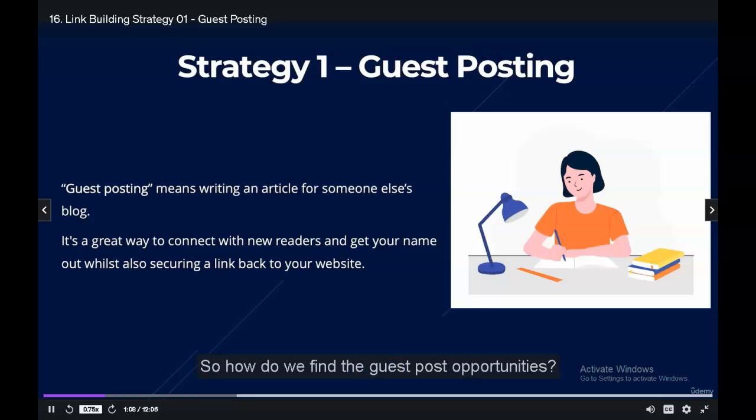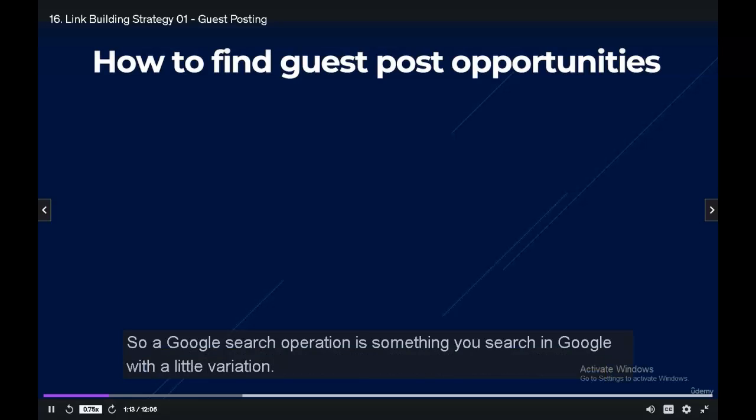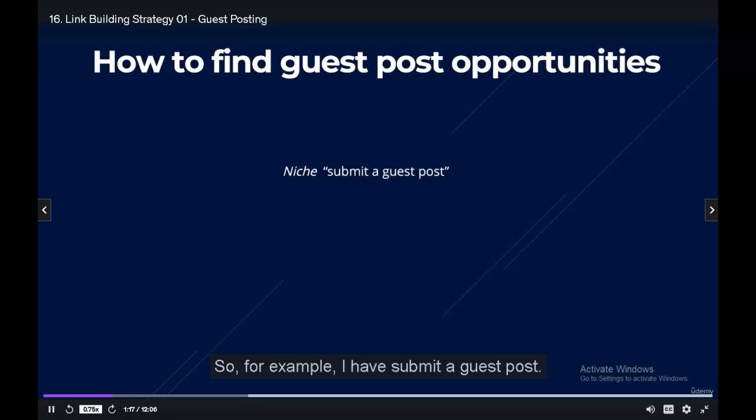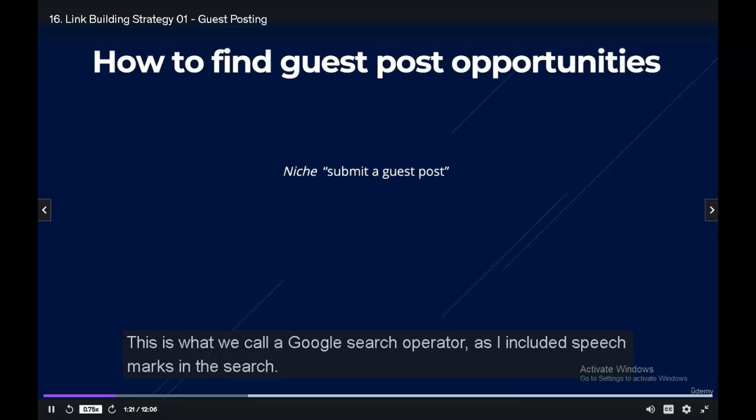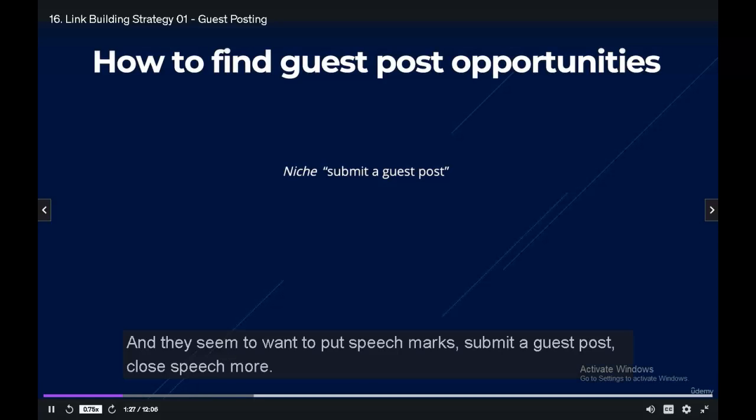Right, so how do we find these guest post opportunities? It's pretty simple when you use Google search operators. A Google search operator is something you search in Google with a little variation. For example, I have niche "submit a guest post". This is what we call a Google search operator, as I've included speech marks in the search. So niche would simply be the niche you operate in, and then you simply want to put speech marks, submit a guest post, close speech mark.